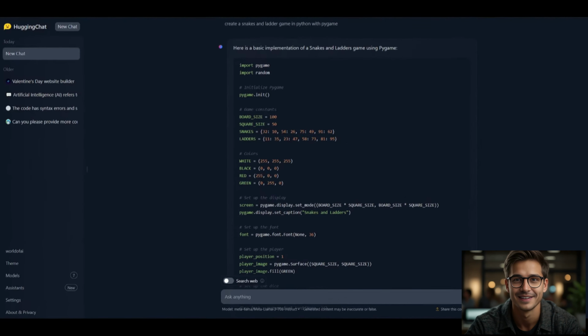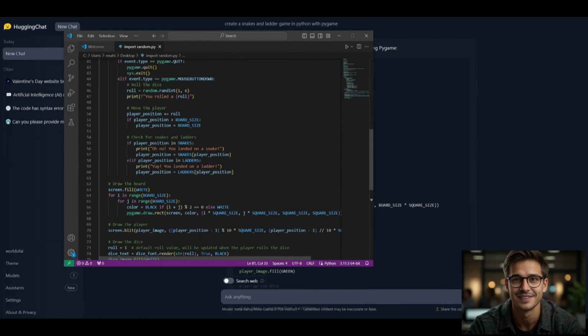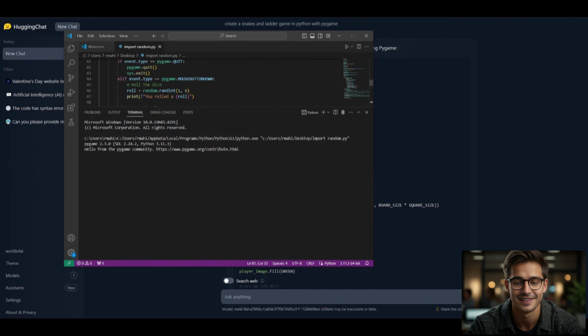Now, what I did next is assess how the model is able to generate code. This is where I asked it to create a snakes and ladder game in Python with Pygame. It was able to generate the code, and in VS Code, we can see that it is now pasted in, and I can simply click the play button to see if it works. And let's see. So we got the board generated.